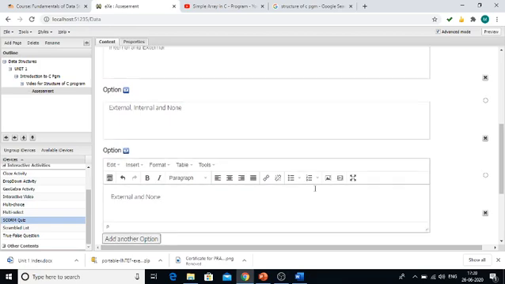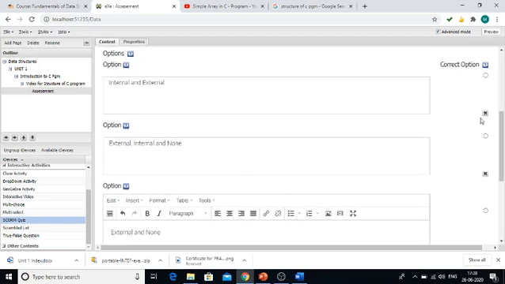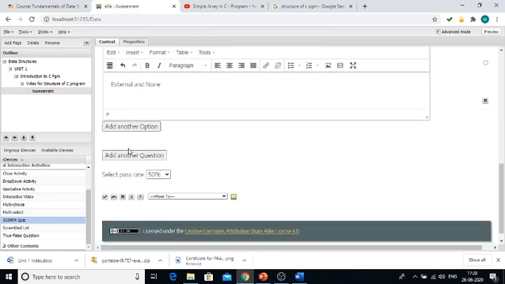You have to select your correct option. For example, option number 2 is the correct answer. So select your correct option. Here on the right hand side, you have to select the correct option. After giving the correct option, you have to give a pass rate. The minimum pass rate is 50%.